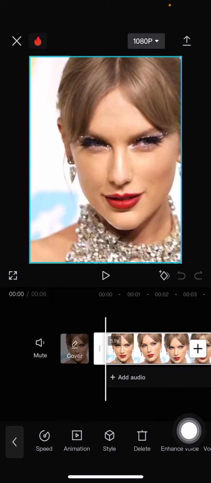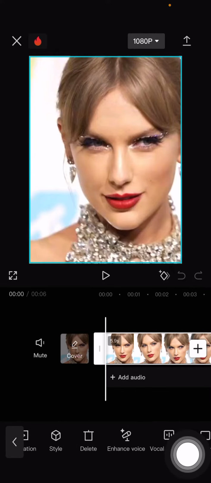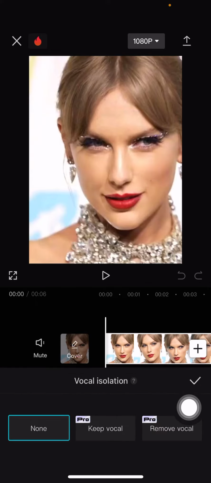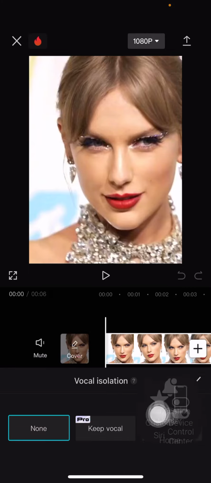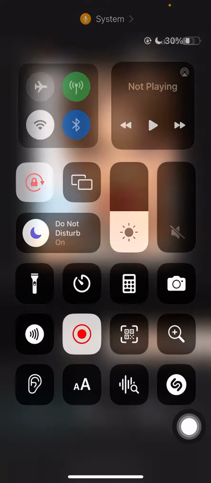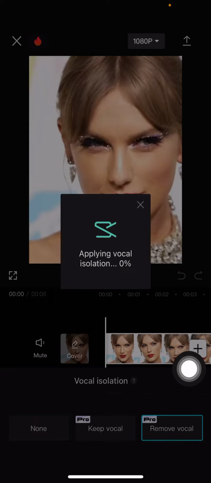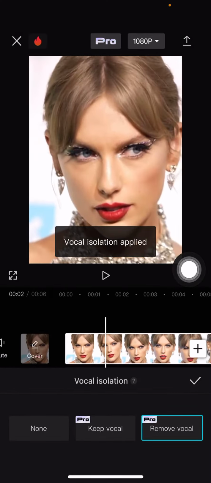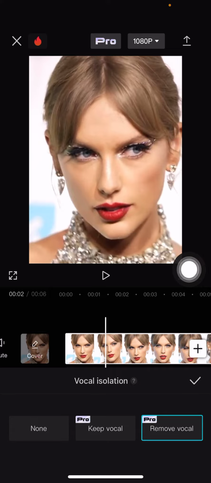And then you're just going to scroll here, and then you're going to select the vocal isolation tab, which is this one. So select it, and if you want to remove it, just select remove vocal. Select remove vocal, and it's going to apply the vocal isolation. Unfortunately I can't play it with you, but it does remove the vocal from the audio. And that is it.